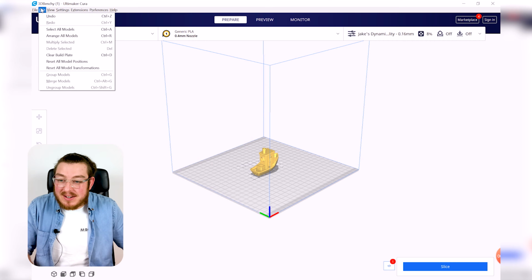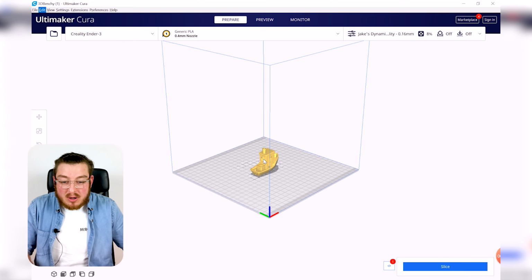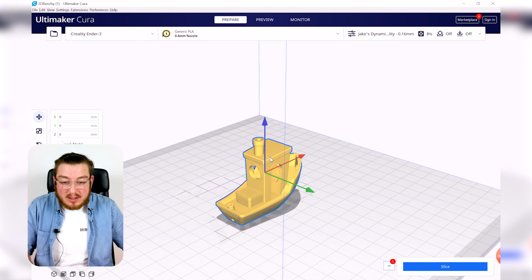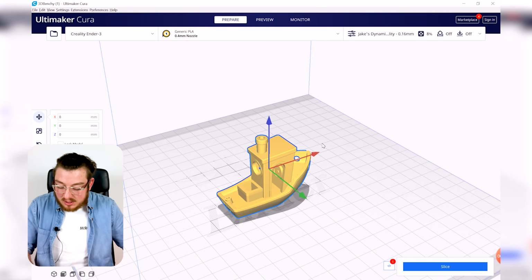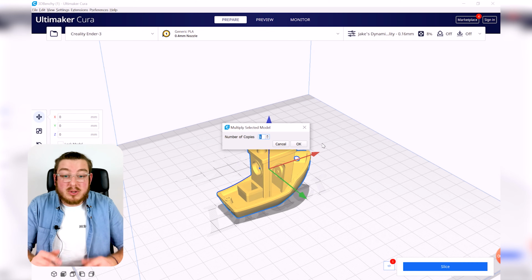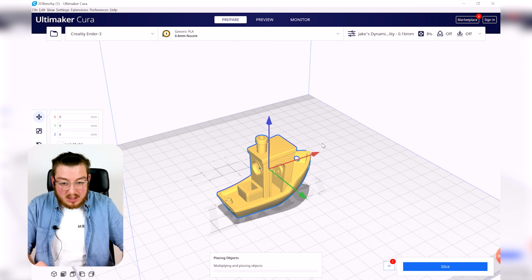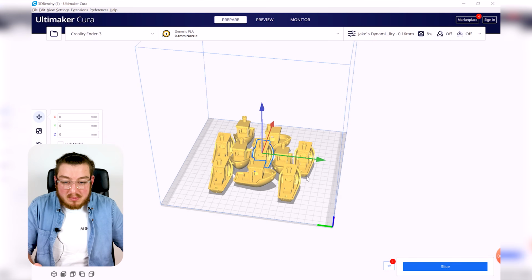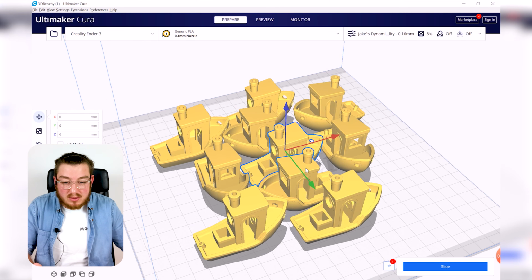As far as under Edit, we can also select all of our models and also multiply them. So I can do this just by clicking on it and it highlights it in blue. And then I can press Control-M for multiply and I can type in any number I want. So if I want 9 more, I can type 9 and enter, and it will fill up my build plate with all of my different Benchys.